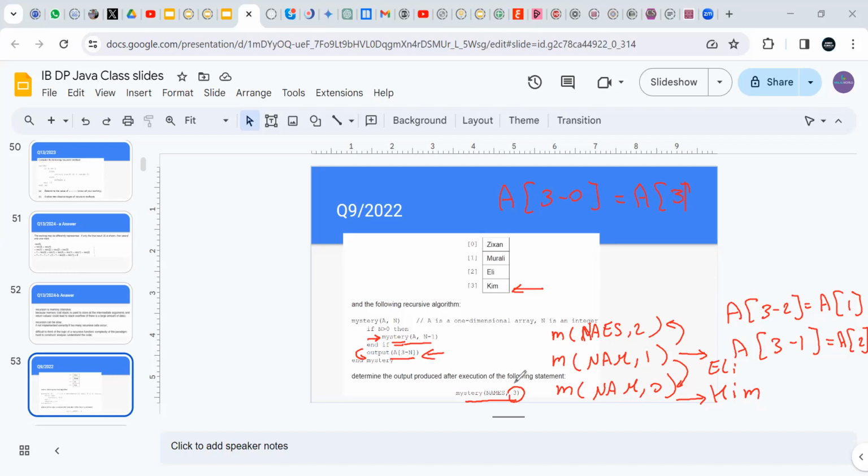Yes. Okay, so when we return back from the recursive calls, we will come here to the end if, and then we will try to execute output. So what will be the output now? Will we output that or something else? Yeah, I think something else would be outputted.